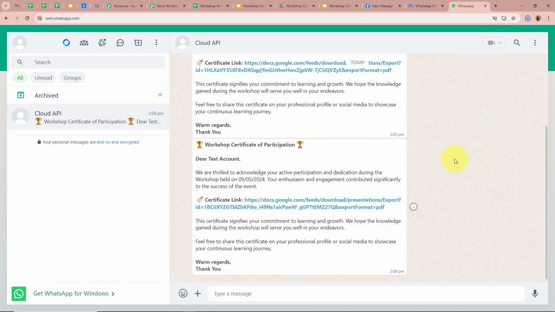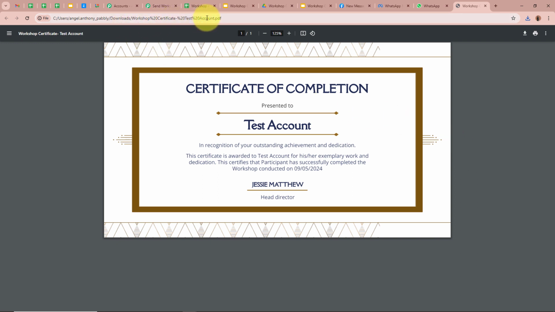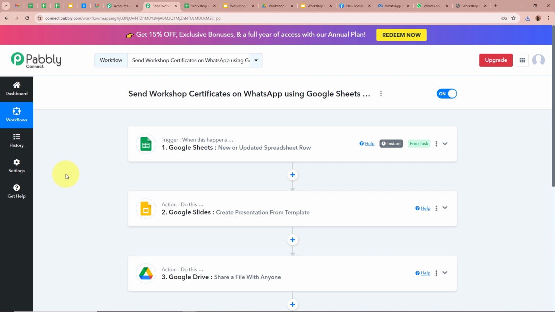As you can see, a new document is downloaded. I'm going to open this document. The file is in PDF format in the name of workshop certificate test account, and you can see a certificate of completion is created for test account right away for the date of 09/05/2024. So this means that we successfully created an automation between all of these applications with the help of Pabbly Connect.